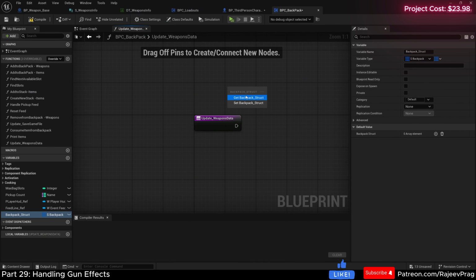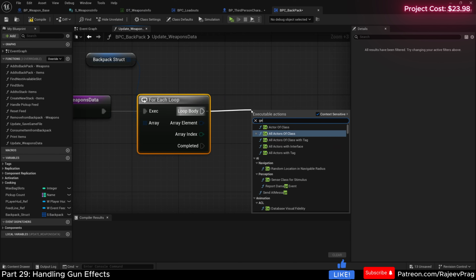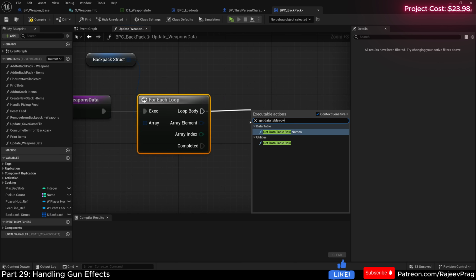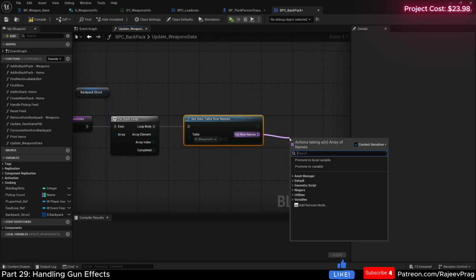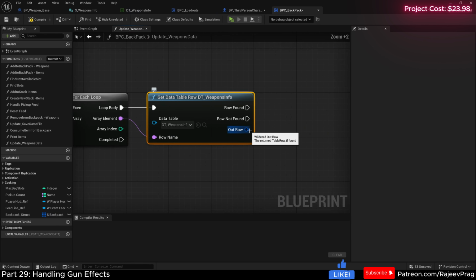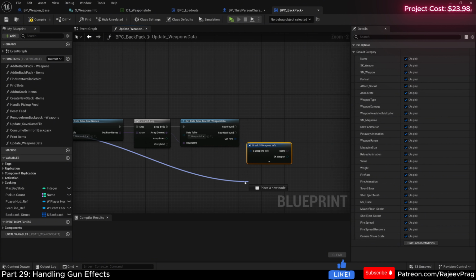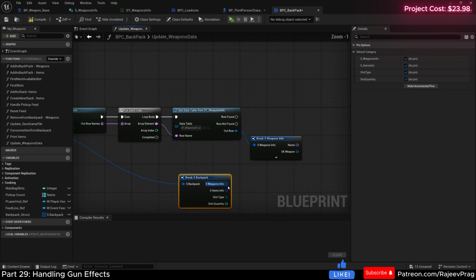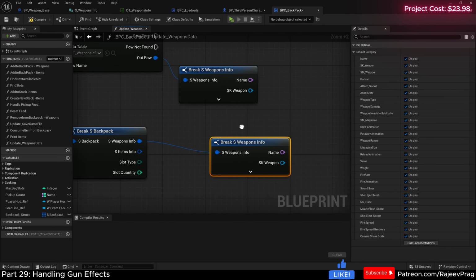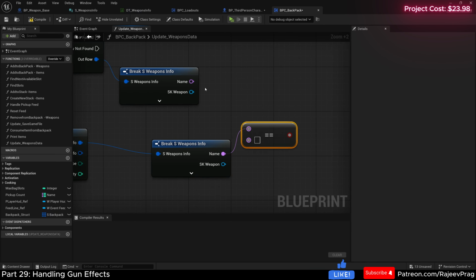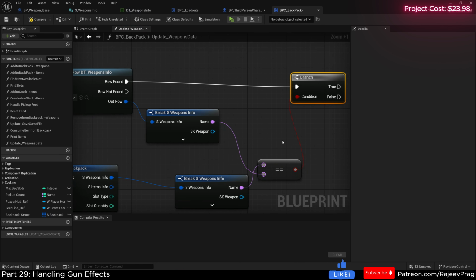Same thing, drag in our backpack struct and do a for each loop. Drag off of this loop body, and we're going to say get data table row names, and set this to our weapons info. And the out row, we're going to do a for each loop. And off of this out row, we're going to go ahead and break the weapons info. And off of the array element, we're just going to drag it over, just like we did previously, and then break our backpack S backpack. And we're going to drag off of this S weapons, and then we're going to break it here and do the same thing. We're going to drag off of our name, say equals, and plug this in here, and then do a branch and connect this branch to the row found and connect this boolean here just like so.